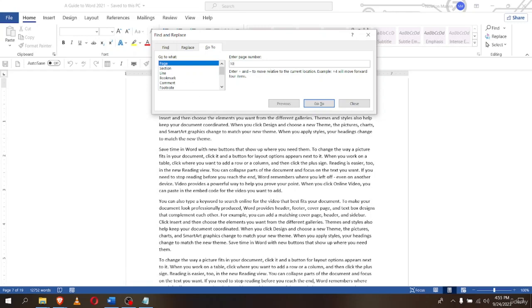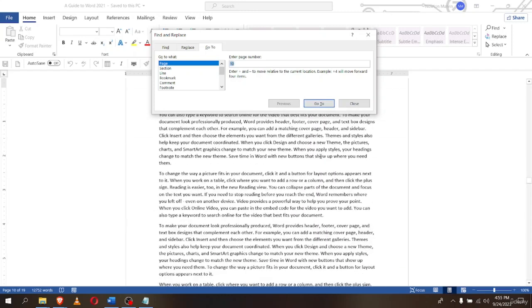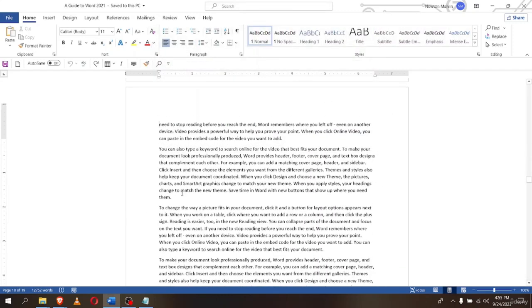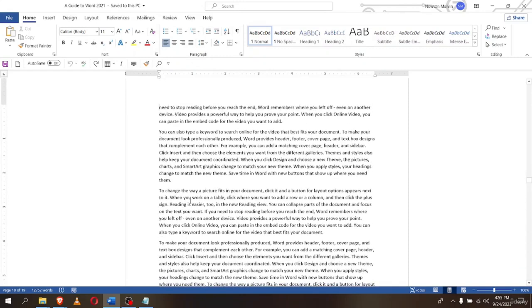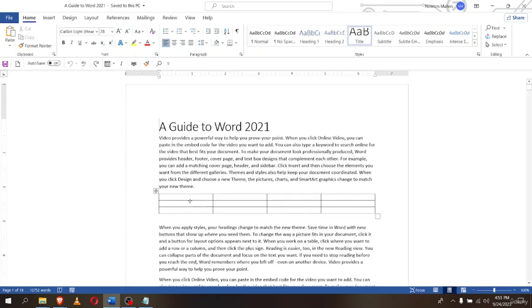Let's say I want to go to page 10, and I press Go To, and it's going to take me to page 10, and I can close this and navigate around page 10 just like that. And if I want to go back to my home, I can just press Control plus Home, and it's going to take me back to my home.